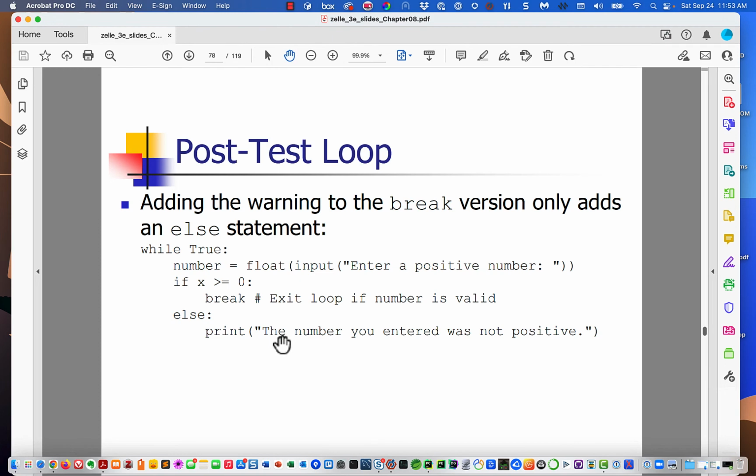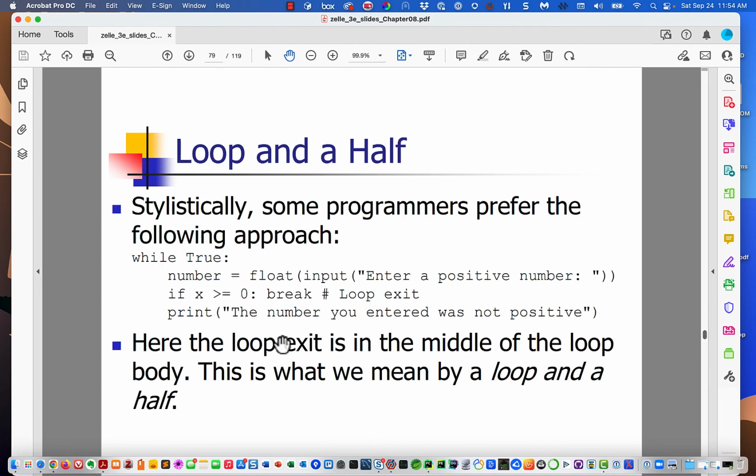Now, what comes next? Statistically, some programmers prefer the following approach. So, while true, we prompt for the number. If the x, again, I think he should have said number, it's greater than or equal to 0, break, print this. Here the loop exit is in the middle of the loop body. This is what we mean by a loop and a half.